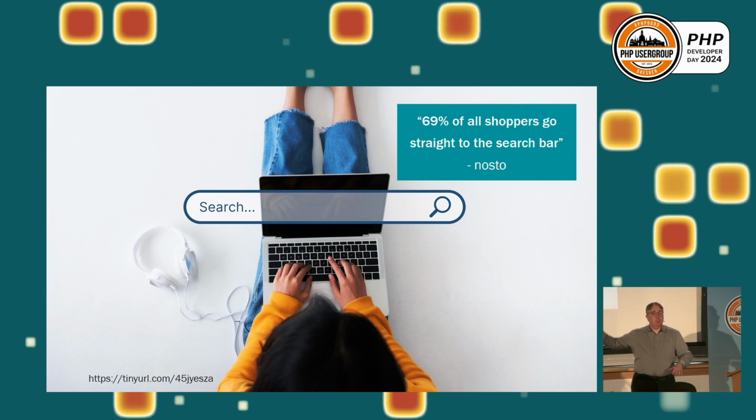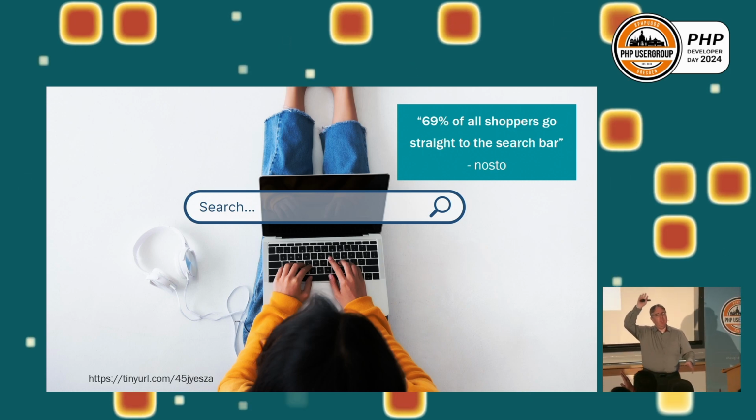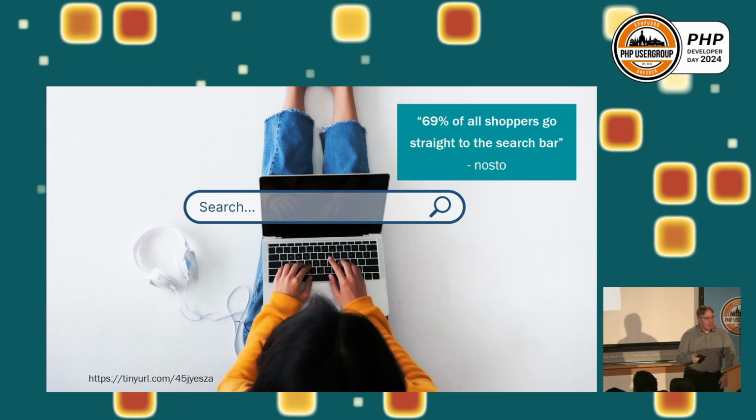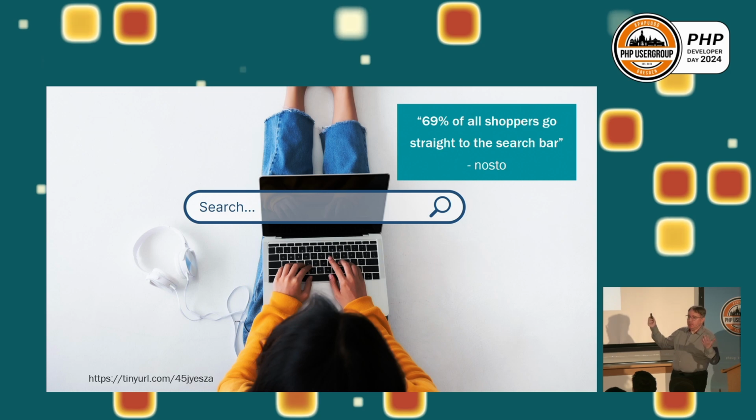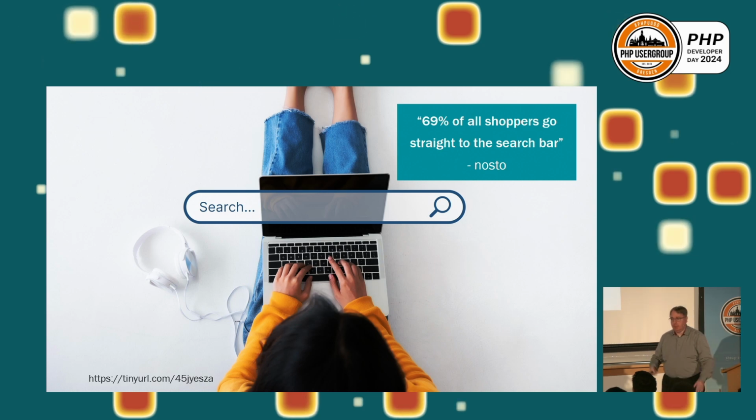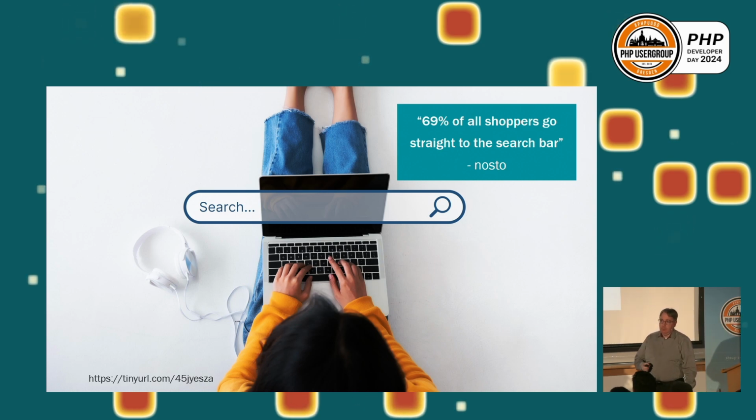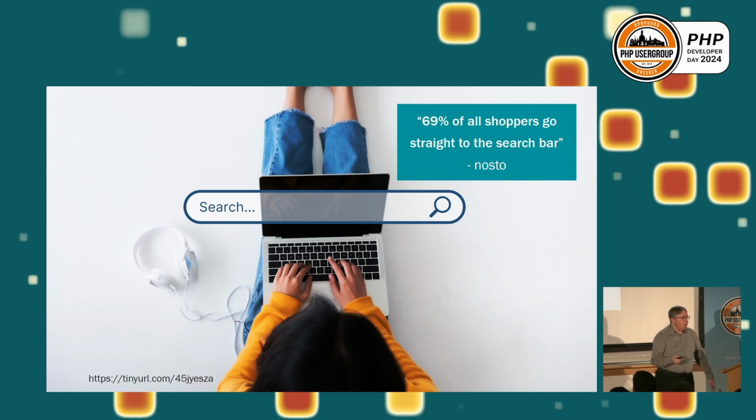Who of you thinks the same or works the same? Yeah, okay, kind of like 69%, good. Just double checking. And that's not bad, obviously, right? Because we have so much data to deal with, and search is sadly the best way currently to navigate around.